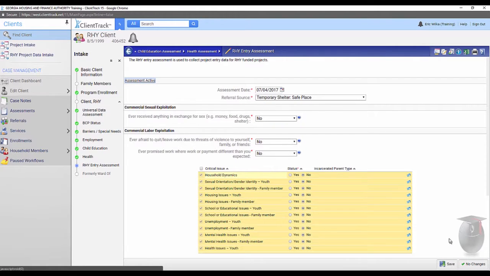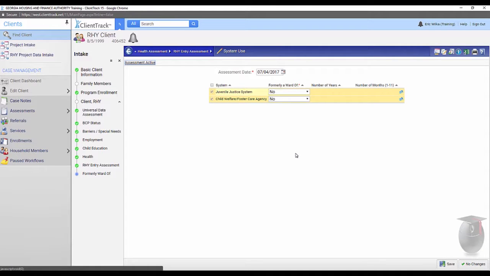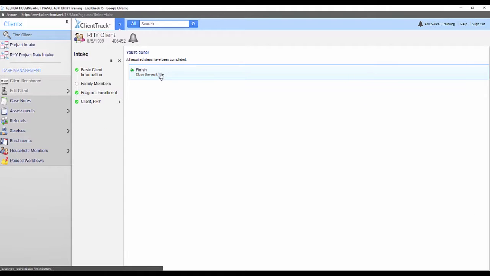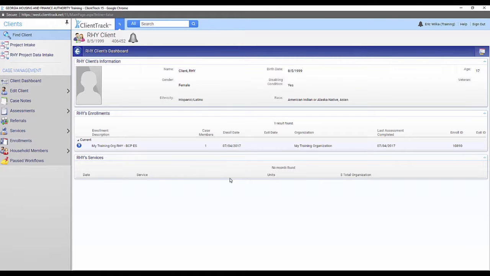as well as referral source, commercial labor and sex exploitation, and the critical issues list will be on this one assessment here, as well as asking if the client's ever been a ward of the juvenile justice or the child welfare system. And then at exit, there'll be an additional one I won't show you here, but it's aftercare planning, so whether or not you did any type of aftercare activities for them.